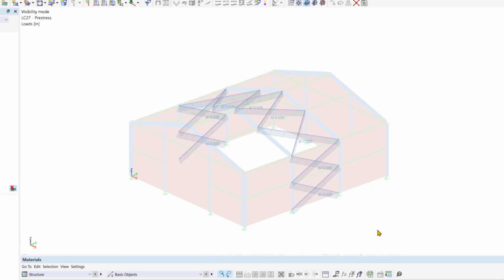Now you have a comprehensive overview of the load cases, actions, combinations, and loads in RFEM 6. In the next video, we will begin the calculation.